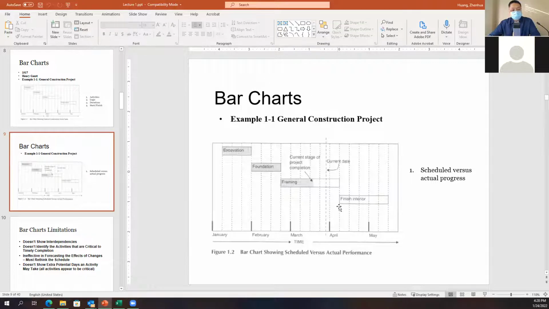The shaded area over here is the work I have completed. So I draw a line and a shaded area showing the work already finished. From this, we can tell whether the project is ahead of schedule or behind schedule.